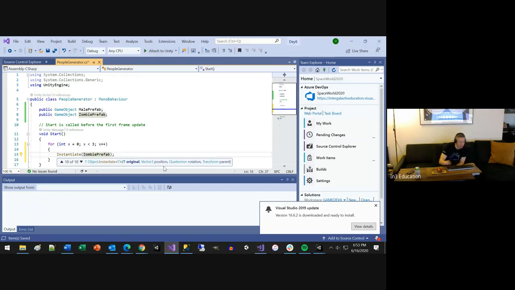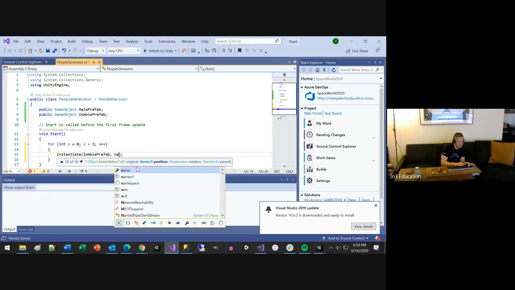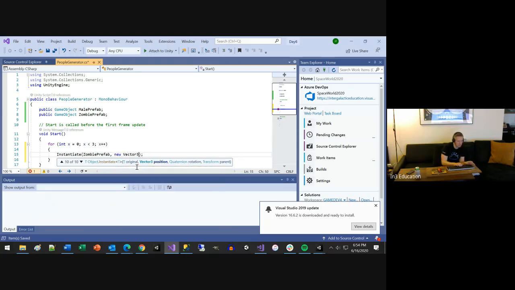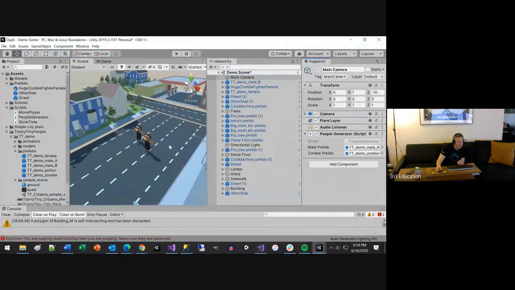So if I put a comma here, it highlights, oh, you're about to do the position. So we want to put in a position, the X, Y, and Z. So you need to do new Vector3 because it's expecting a Vector3. And this is the X, Y, and Z position of where we want to put that zombie.